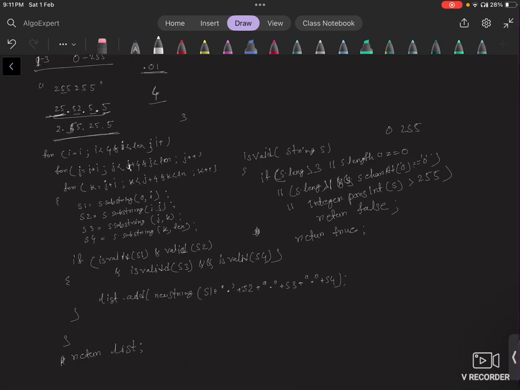So this is a very simple, easy 3 for loop solution, and here the length of the string is given as 20, so that's why I'm able to use 3 for loops, and the for loop count does not matter here. So I hope you are able to understand the solution.